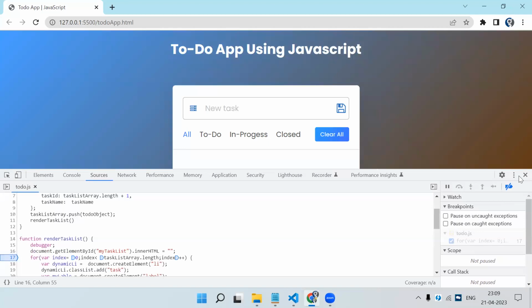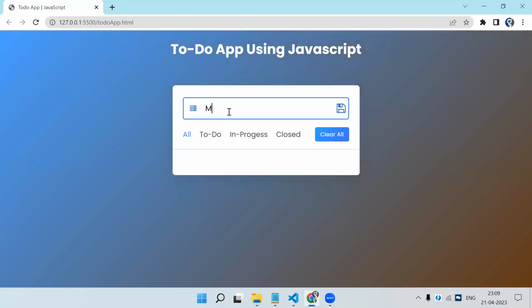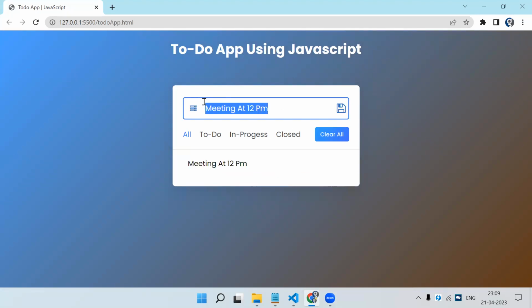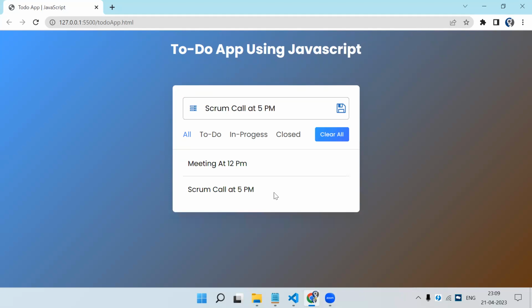So now let me just close this. This will be meeting at 12 p.m. Let's click on save. So perfectly working. Then Scrum call at 5 p.m. Let's click on save and let's see. Yeah. So you can see we have got the correct output.